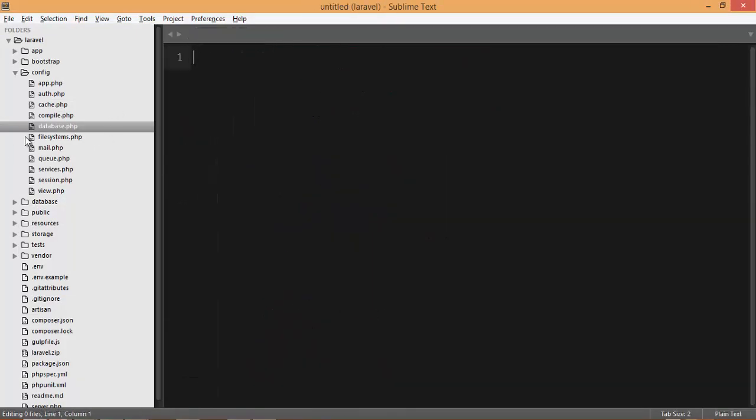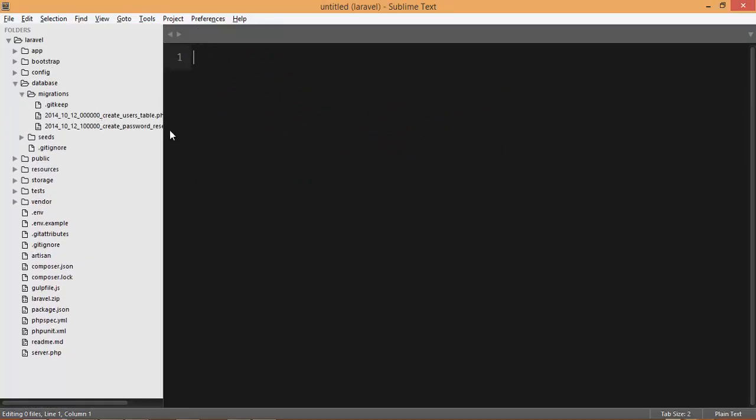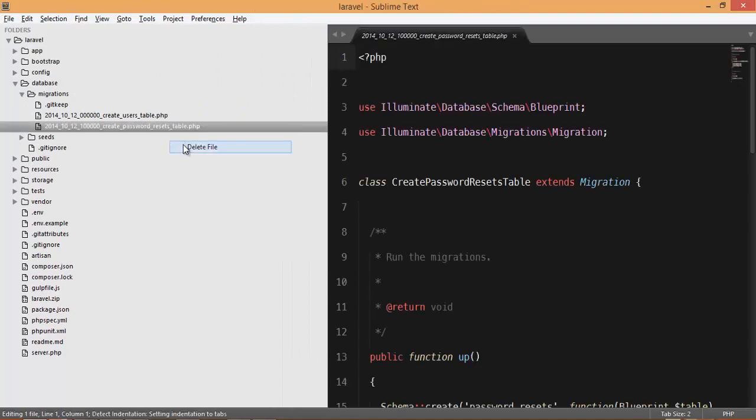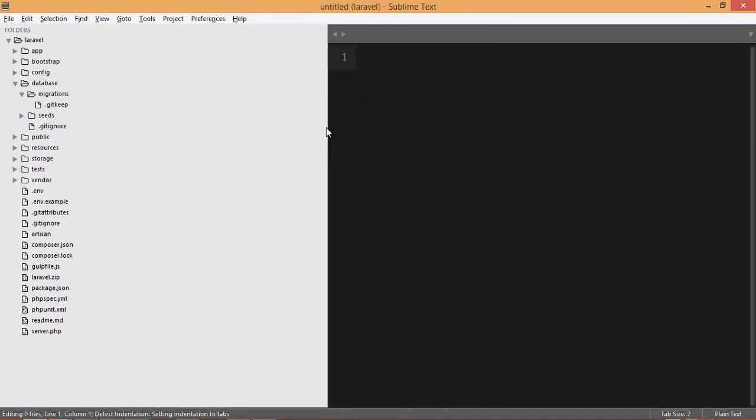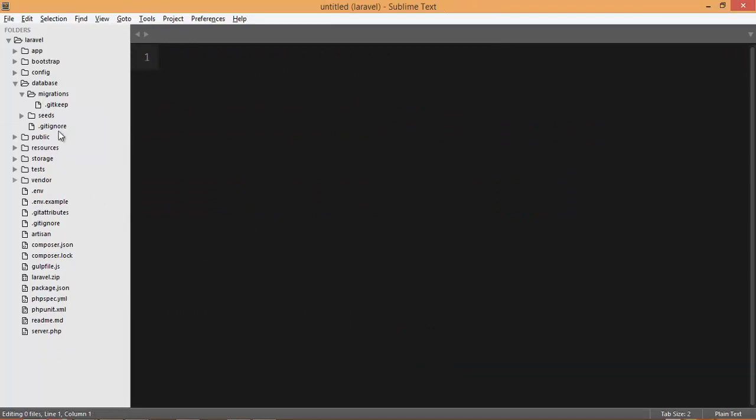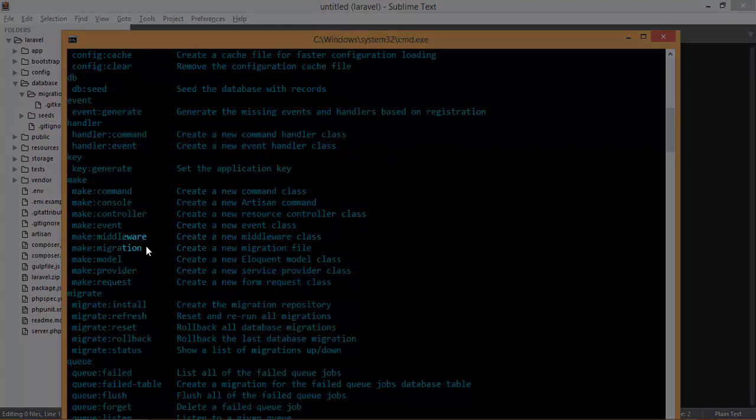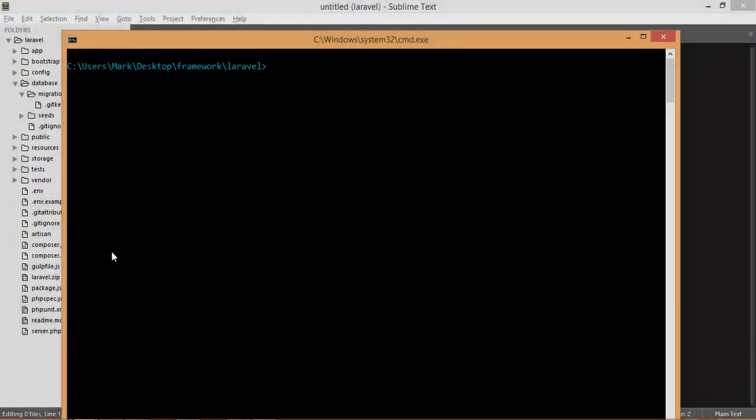Inside the database folder again, I want to create a migration. You can see we can delete this because we don't need it. We want to talk about how to create it. So now what we're going to do is clear, and run php artisan make migration and help.